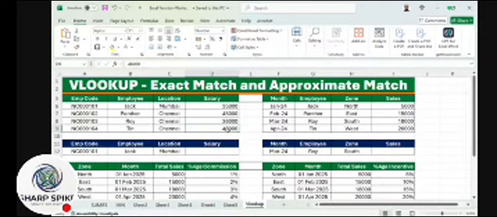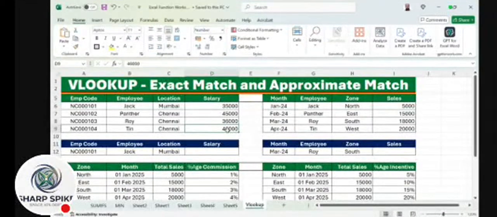And next one is column index number. Column index number is the column number in the table array from which you want to retrieve the value. And the next and last one is range lookup. This is an optional argument. If it's set to true or omitted, VLOOKUP will look for an approximate match value. And if it's set to false, VLOOKUP will only look for an exact match value. So let's see how it works.